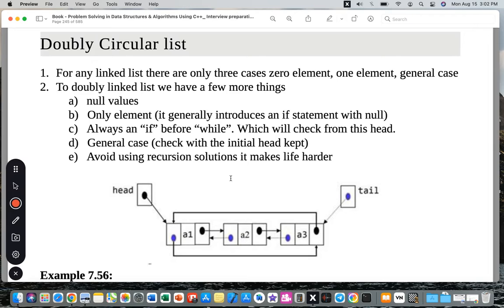Doubly circular list. For any linked list, there are only 3 cases: 0 elements, 1 element, and the general case. For the doubly linked case, we have a few more. So now we have another type. It's called doubly circular. So it's circular, but it's doubly. It's not like the previous one that's only circular, that looks like a singular.